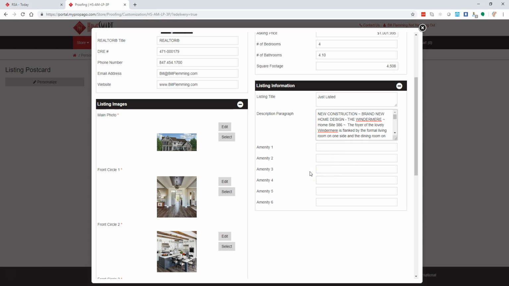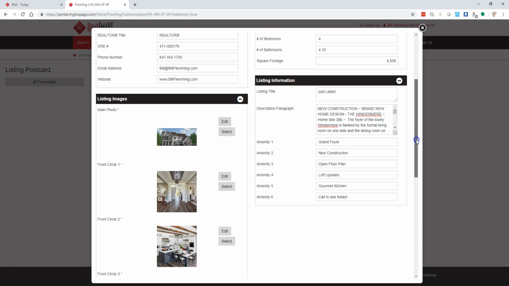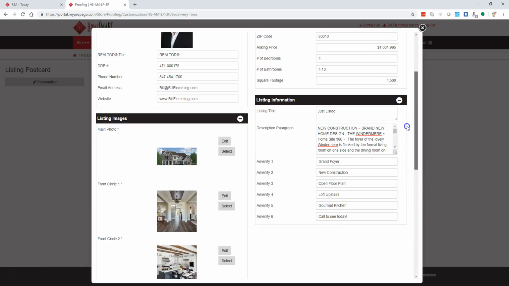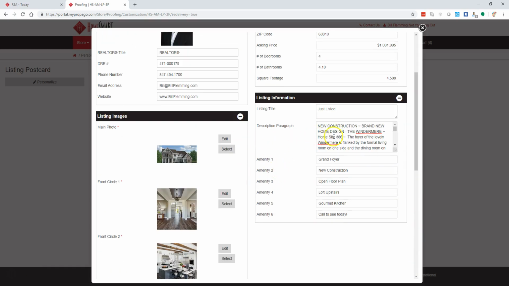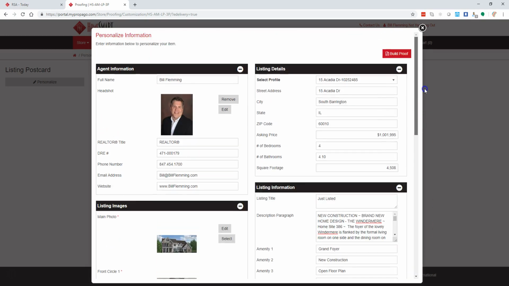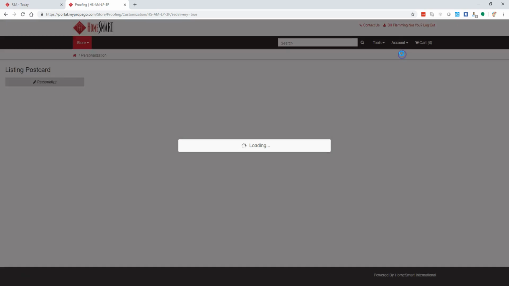So I'll pause and enter some amenities real quick. Okay, I just added some amenities real quick. You do want to take time, reflect, make sure these are engaging, inviting, spark some emotion in the potential buyer. But once you've got all that added, you're good to go. And these are not required fields because they don't have an asterisk, but you want to click Build Proof, which you can find at the bottom and the top of this window.